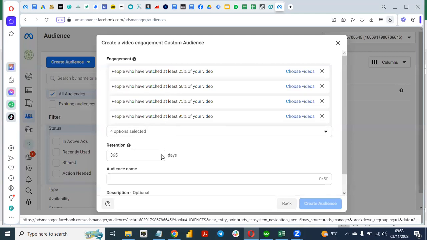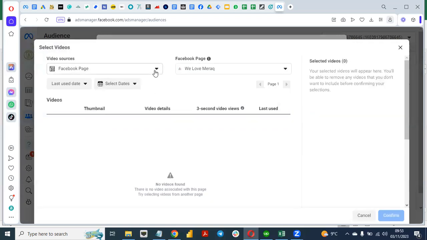But what I would advise you to do, if you are creating a custom audience of people who have watched video on your channel, create at least four: people who have watched at least 25% of your video, people who have watched at least 50% of your video, people who have watched at least 75% of your video, people who have watched at least 95% of your video. Then you choose the video here.